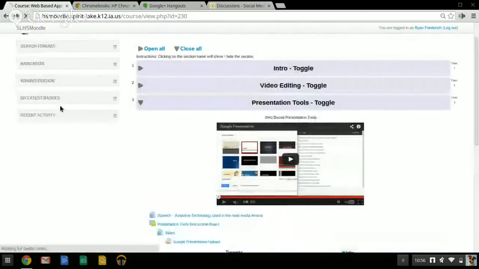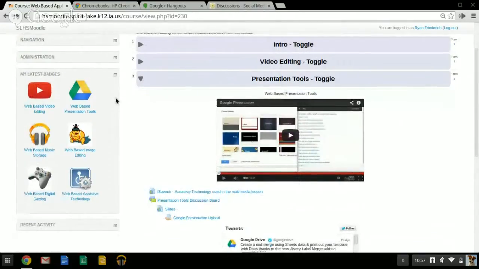All right, and so one of my essays for my courses was on badges and how they can kind of motivate you to keep learning and doing more. And so I have made a list of badges on the site that I would give out as people complete these toggles. There's a web-based video editing badge, a web-based presentation tools badge, web-based music storage badge, a web-based image editing badge, a web-based digital gaming badge, and a web-based assistive technology badge. And what I would think about this is you can download these badges after you've received them.